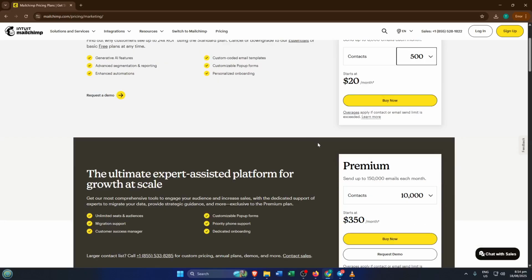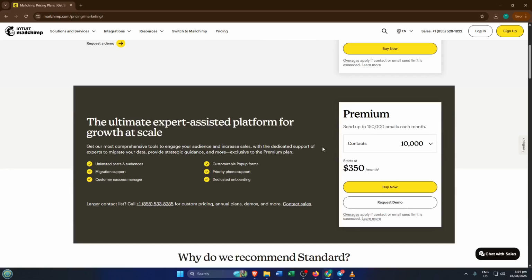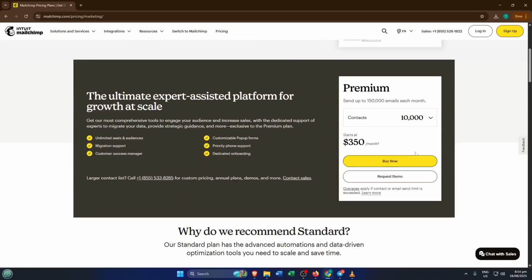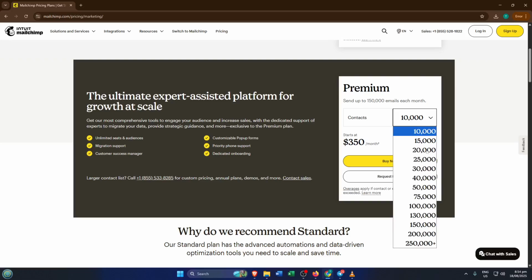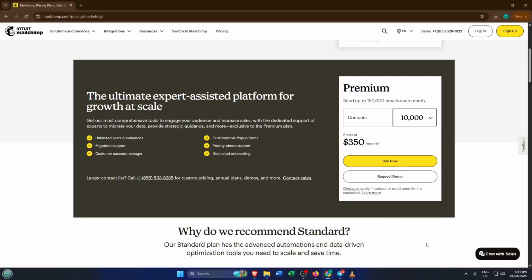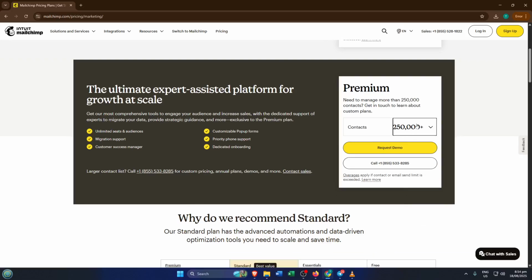Finally, if you're running a larger business or enterprise-level operation, there's the premium plan, starting at $350 a month. Now that's a big jump in price, but the features cater to organizations managing massive lists and complex marketing strategies. The biggest change is unlimited contacts. That means no more stressing over list size.